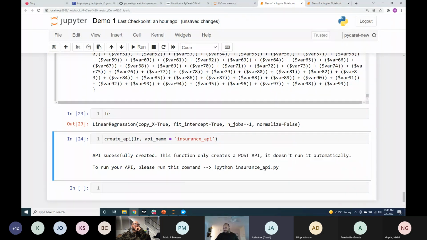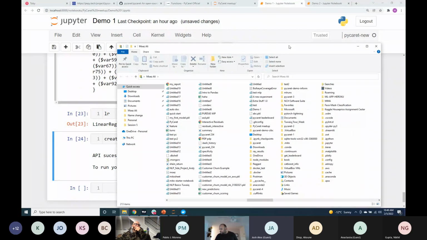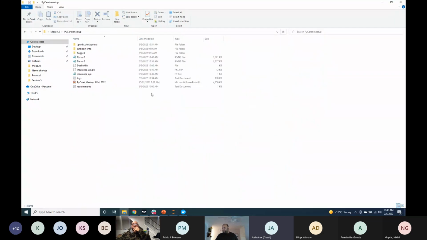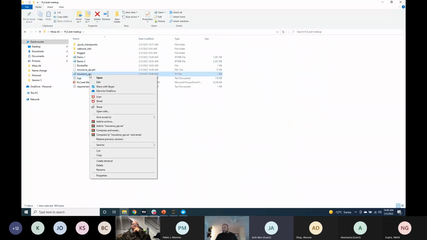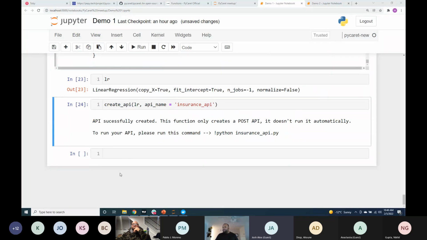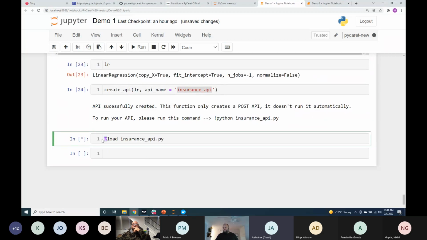You have to run it through this command here, Python script. You can run it in the notebook or through the command line, but I want to show you what happened. When you run this function, it actually writes a Python script for you behind the scenes. If I go and show you in my folder, PyCaret Meetup, there's a file created for you, insurance_API. I'm too lazy to show this file in VS Code, but there is a trick in Jupyter. You can load any file like this and see the content of the file, with this magic command.